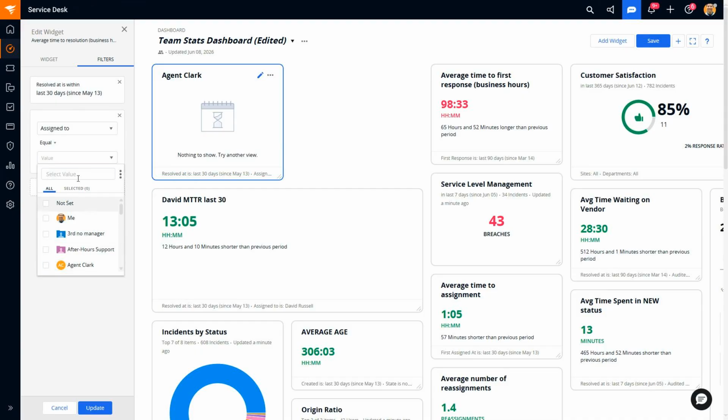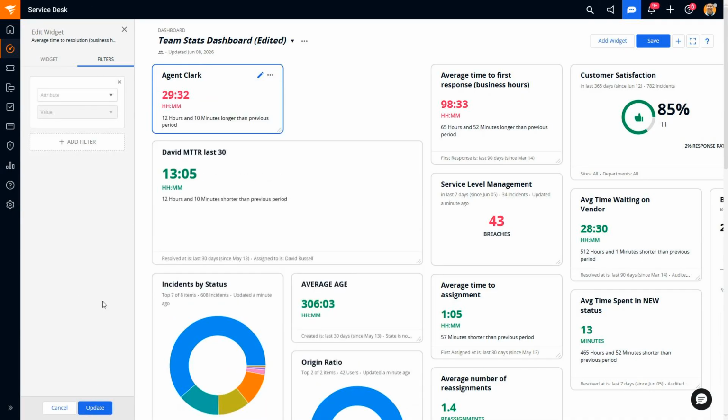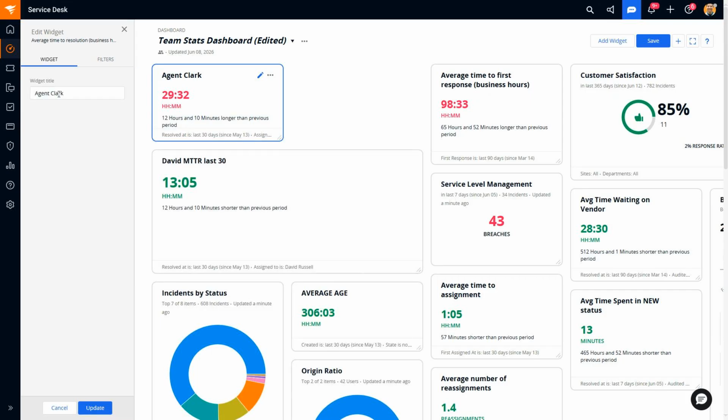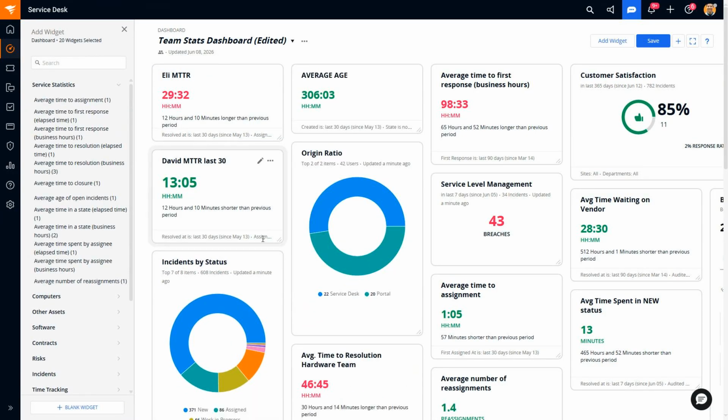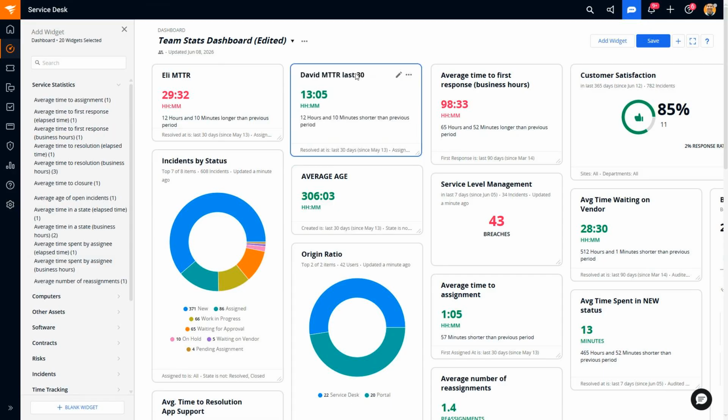I'll select my other friend, Eli. Update that name. And then I can rearrange, side by side, top to bottom. But a view, again, you can build and manipulate in a way that shows you the information that you want to see.